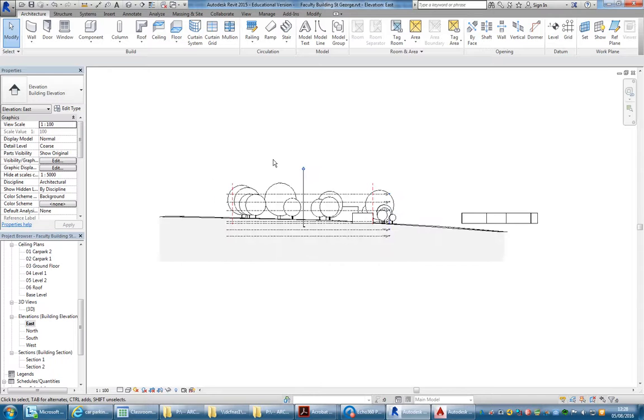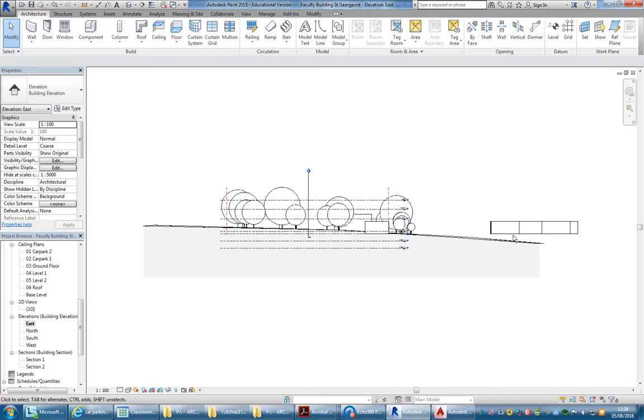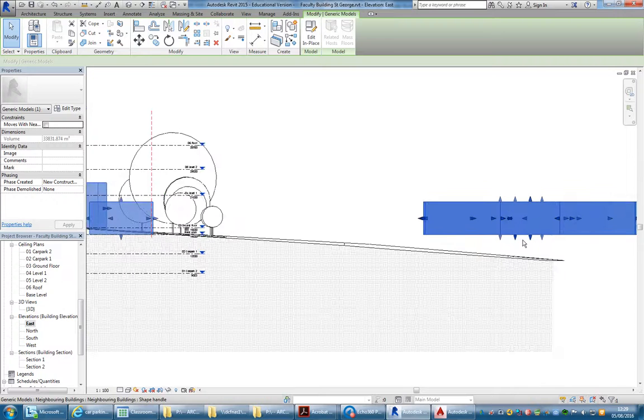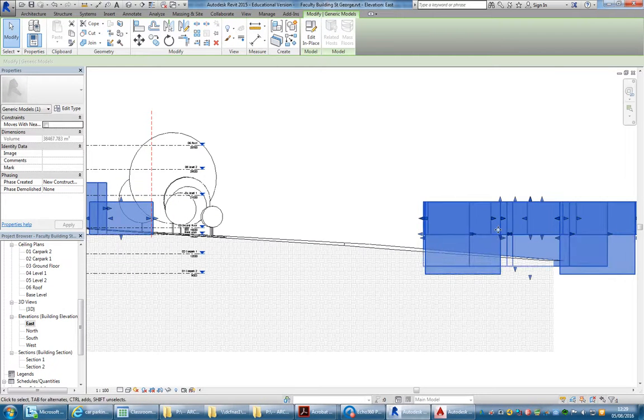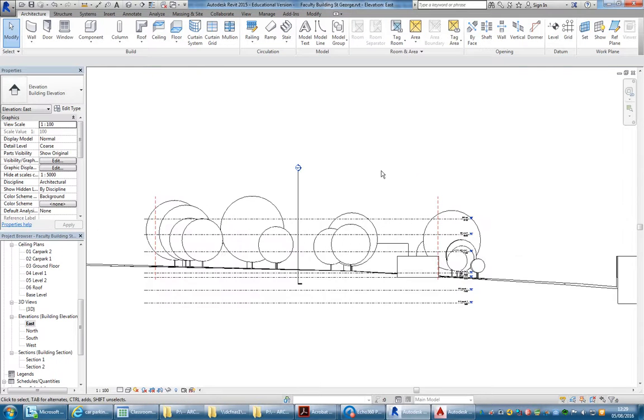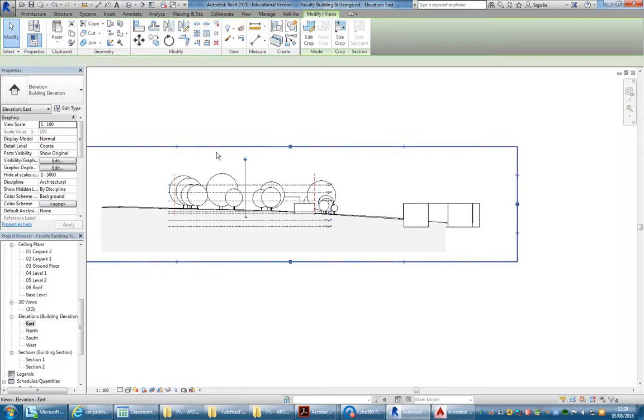So my east elevation there, showing a few things that maybe we don't want to see, like these floating buildings. At some point I would probably fix those anyway, but we may not even need to worry about it because the elevation should be cropped, turning on the cropping region there, and we can just bring that in.